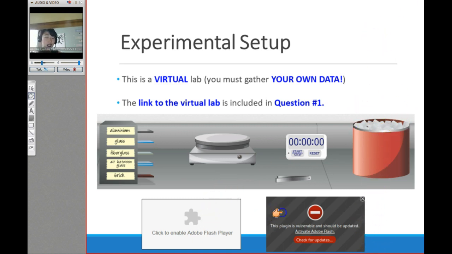Keep in mind that this does use Adobe Flash Player. So if you get either of these things, it's super easy. If you get this warning right here, literally just click anywhere here and then allow your browser to use Adobe Flash and it'll work. If you get this one over here, it's a little bit trickier. Don't click the red button. The red button doesn't lead you anywhere.